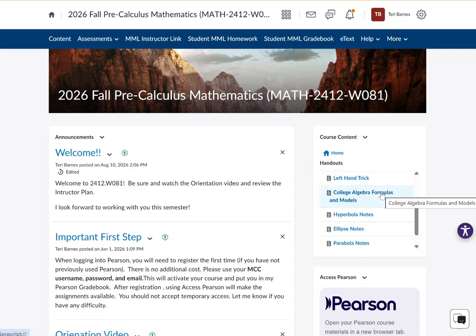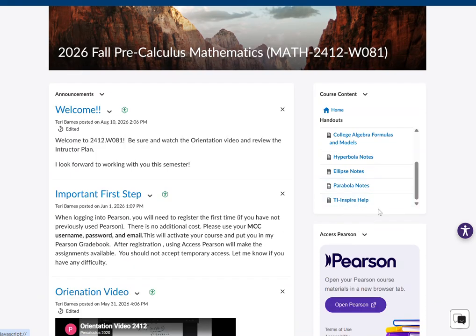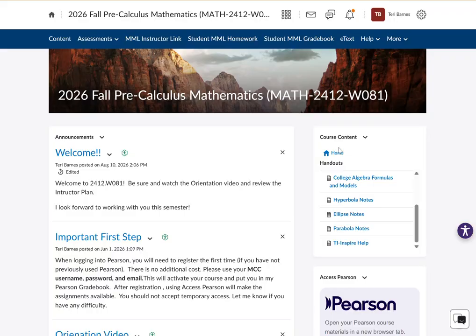College algebra, if you've forgotten formulas and models for college algebra, that's a great resource. That's from my college algebra course. When you get to chapter 10, the conics, here's hyperbola, ellipse, and parabola. Those might be helpful for you. And again, there's some TI Inspire help. So those are handouts that would be helpful for you.